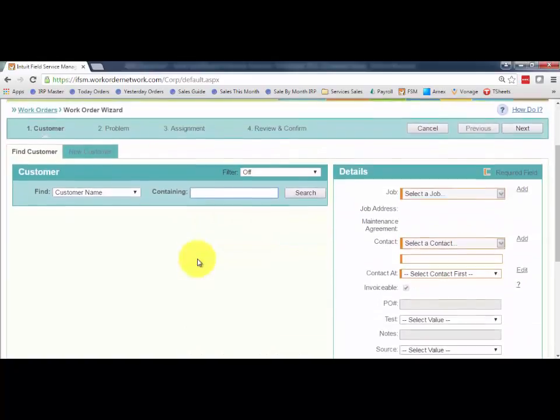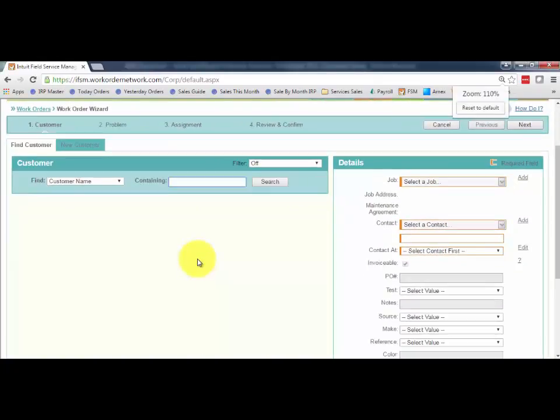When I'm in this screen here, and again I have it zoomed in, let me zoom out just a little bit there. When you're in this screen here, you can see the work order wizard is what we're in. So I have customer, what's their problem, right? Assignment, and then a quick review and confirm. Okay, so 4 steps to get on and off the phone.